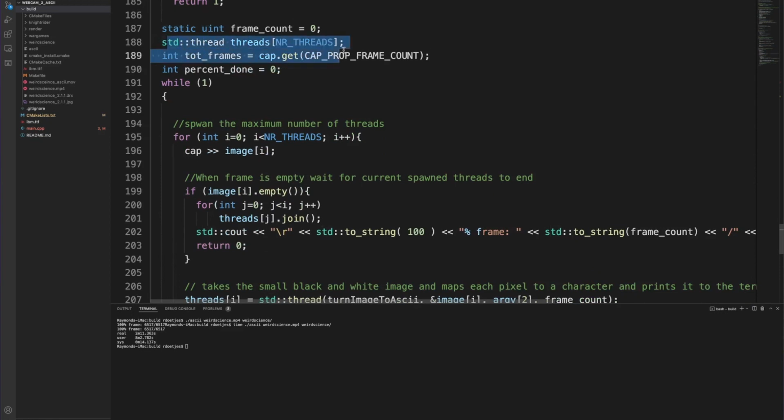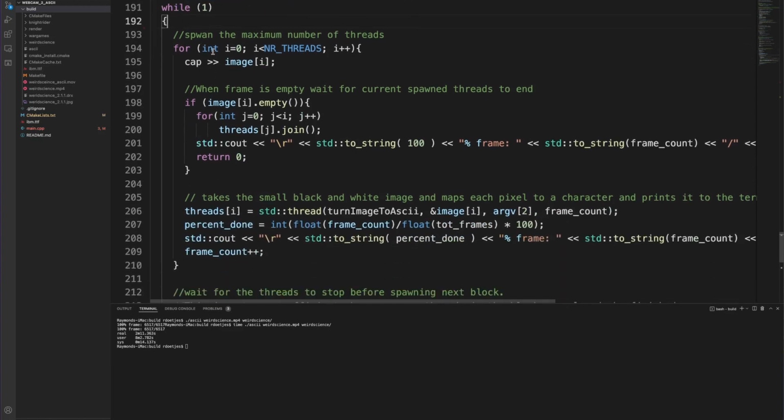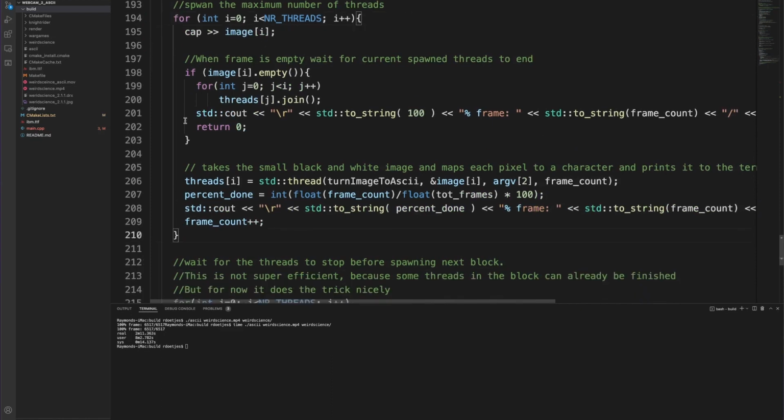And I created a static thread pool with 4 threads in this case. I read the total number of frames so I can calculate the process done and the percentage. So here I spawn those threads basically in this for loop here. And when it is empty, we have to wait until the current running threads have ended as well, because if it's an odd number, if it's not divisible by 4, then there are still joined threads to wait for, of course. And then we write it's 100% done.